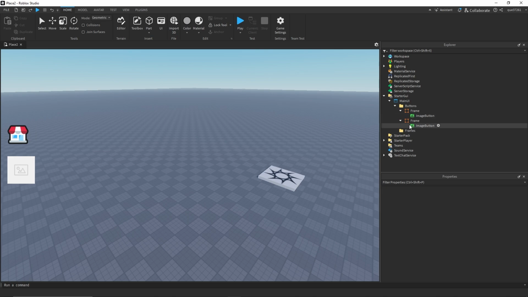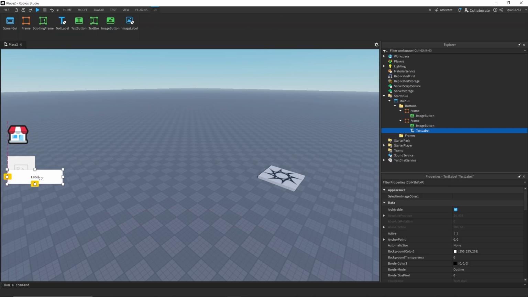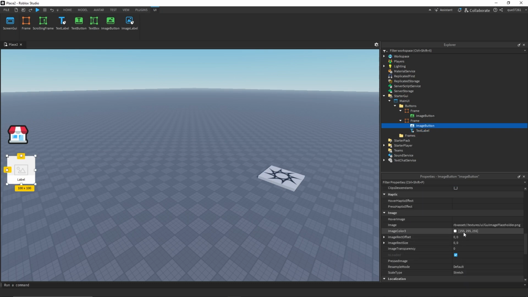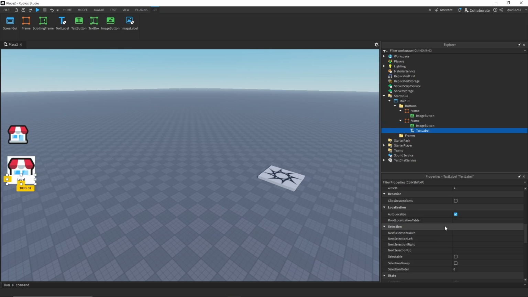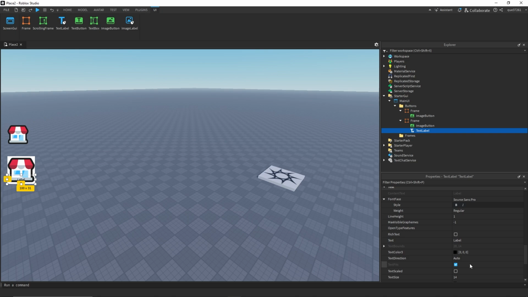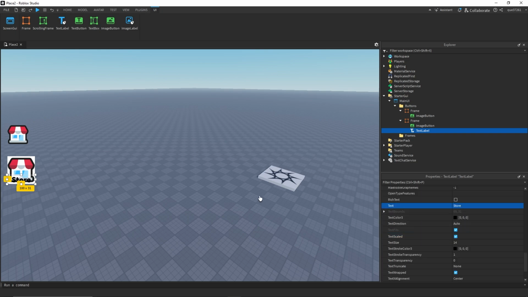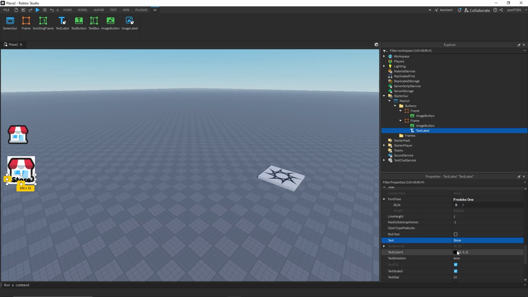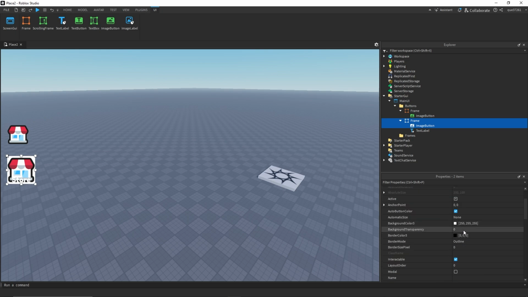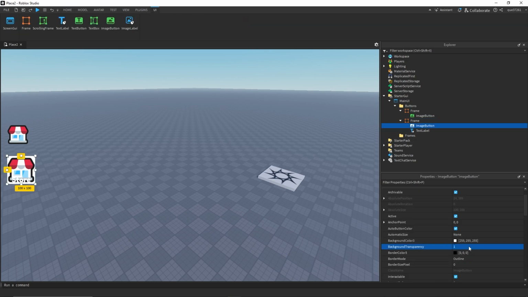And then for the second one, we're gonna add in a text label, put it down here, and you can just scale it to fit your UI. Put in our image label, and I'm going to get rid of the background transparency, and then we'll change our font to just do this one, and we'll scale it, and then we'll just put store on there. Then I'm going to make the text color white, and background transparency of the image button to 1.